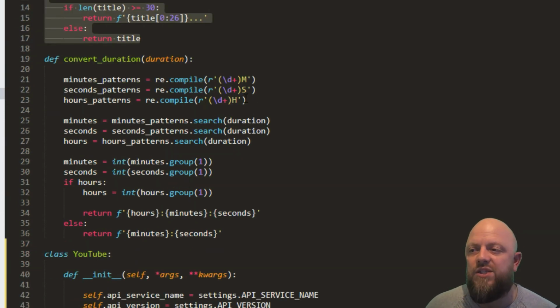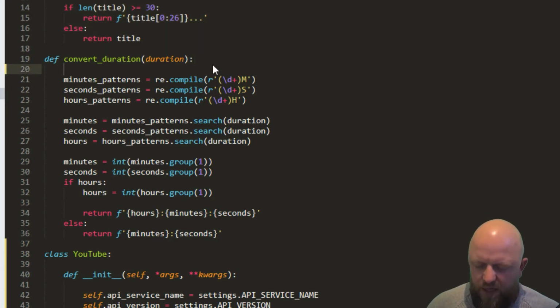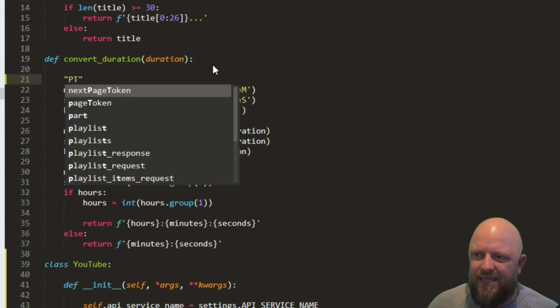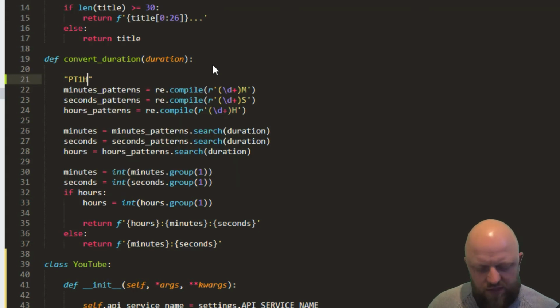Then we've got convert duration, so we're using regular expressions. The text that comes back from YouTube is PT, and then if it's an hour, it would be 1H 10M 47 seconds, and that's how it comes back as a duration. It's kind of gobbledygook, but we're using regular expressions to find all digits before M, before S and H. That's what we're using.